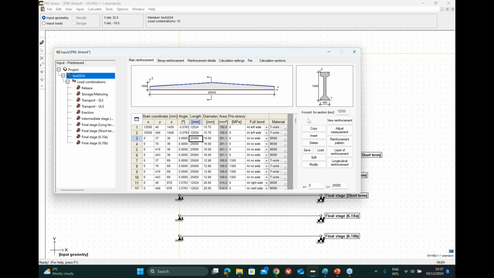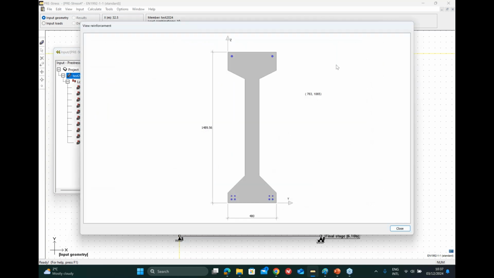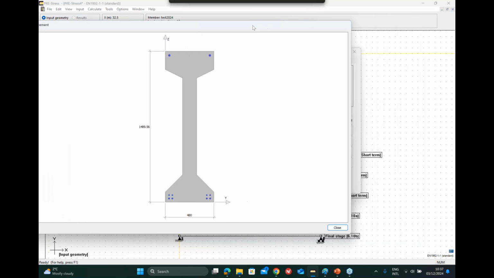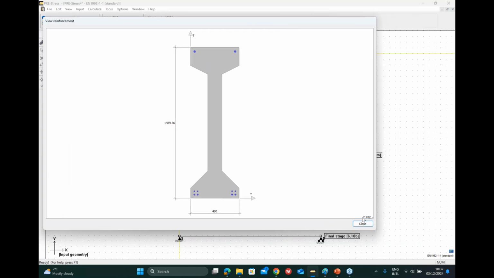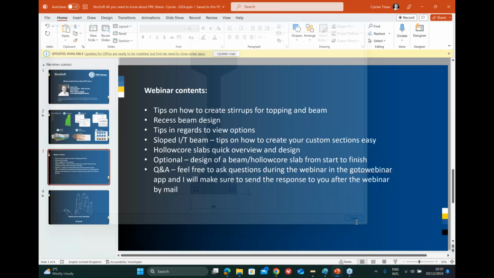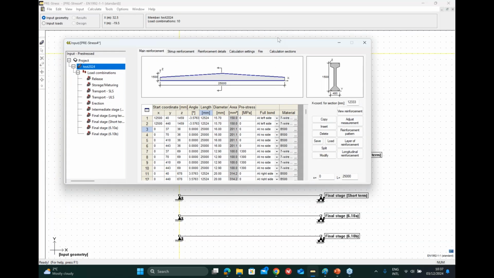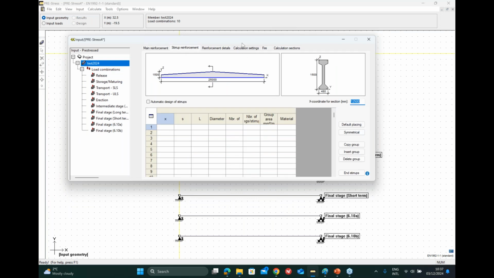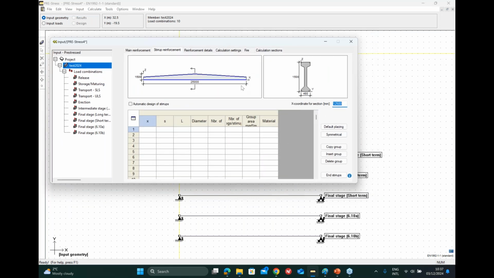Okay, and now I think it should look okay. Yeah. So now it's what I wanted. The first line is passive reinforcement. The second line is tendons. So we can go into the stirrups, and let's take the default placing, and we'll take it from there.